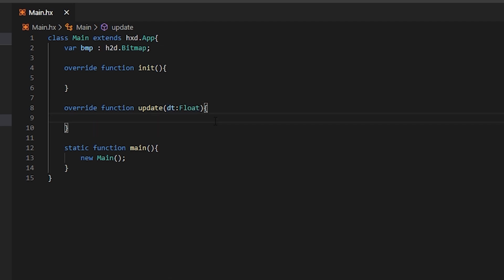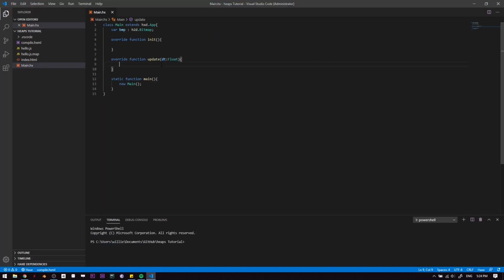But what is dt or delta time? The dt or delta time is the time difference between the last time the update was called and now. In other words, delta time is the time between two frames, and it has a lot of useful applications that we're going to talk about later.